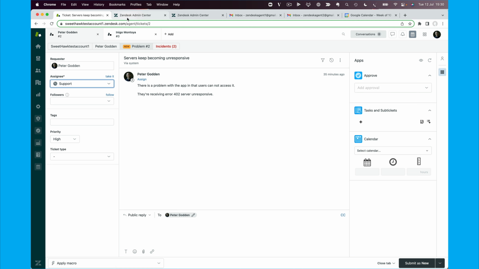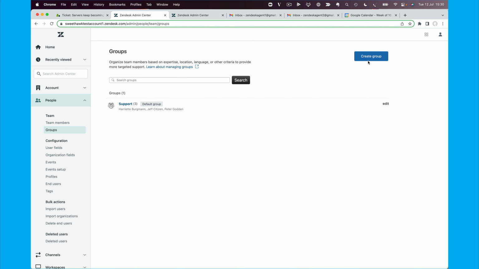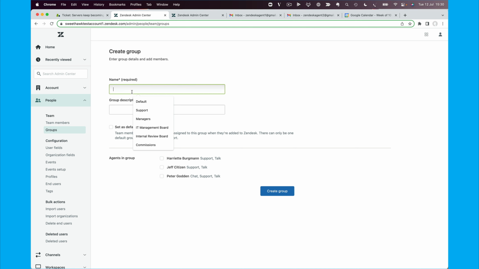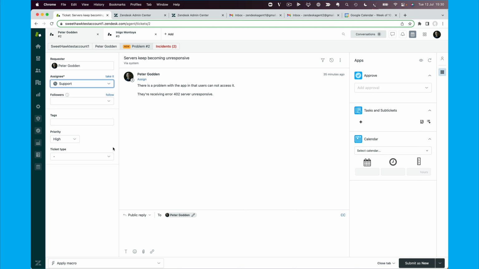Zendesk. So if we go over here, we can go to people and we can go to groups and create a change group. So we'll call it change managers. And you could have a problem managers group if you wanted to as well, up to you. And I'm just going to put myself in the change managers group like so. And so we've got somebody to assign the ticket to once we spin up a ticket similar to this incident where we're linking the change. The next step is to create a ticket template.